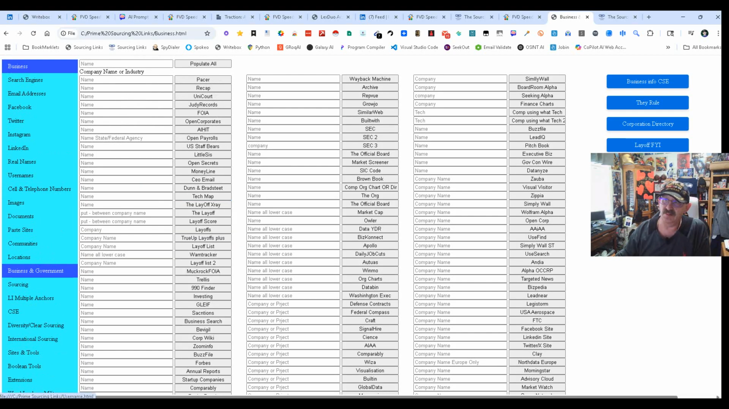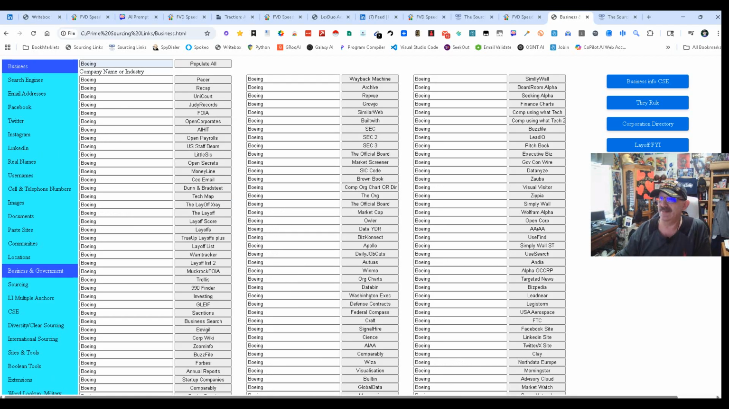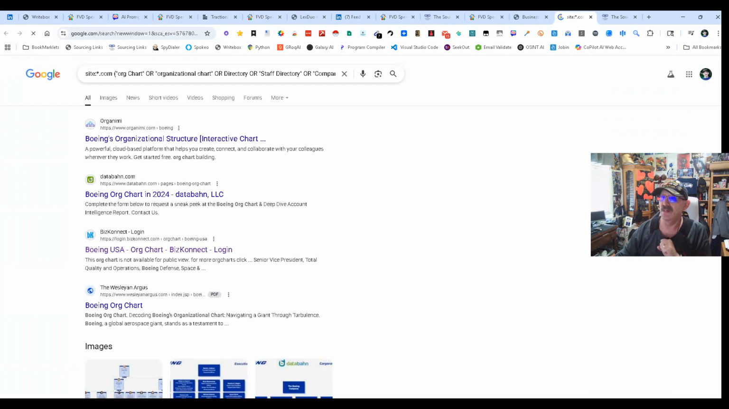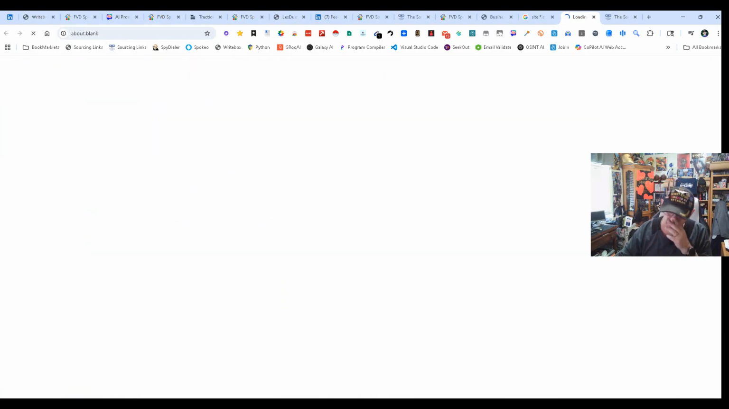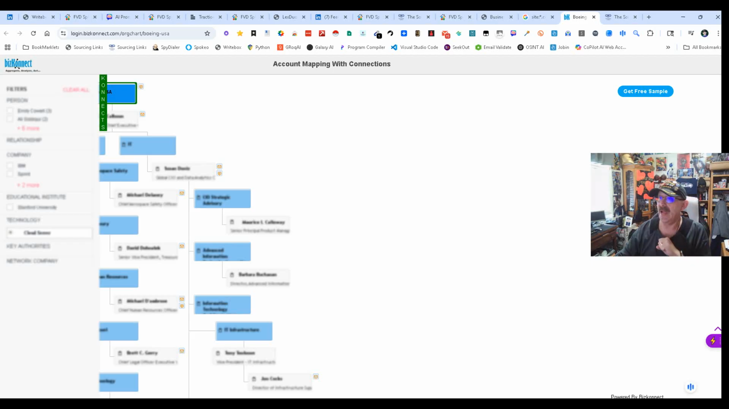Business and government. This is some fun stuff. Put in a company, any company. I'm going to put in Boeing. I love picking on Boeing. And as an example, you can find out layoffs. You can find out what technologies they use. You can find out org charts. You can do all these things. I'm going to look for an org chart because I love org charts. Org chart. Oh, BizConnect. Ooh, I've been there recently. Let's go there and look at the org chart.